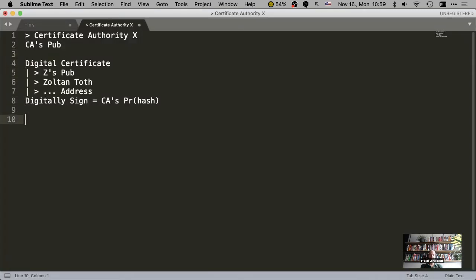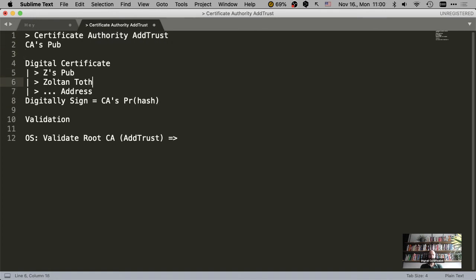So first, you have your OS, and your OS can validate the root CA. So here we check, for example, AddTrust, and then let's assume that my certificate was signed by the AddTrust certificate authority. Then based on that, I already know that the CA's public key is okay, and then I can use the CA's public key to validate my digital certificate.